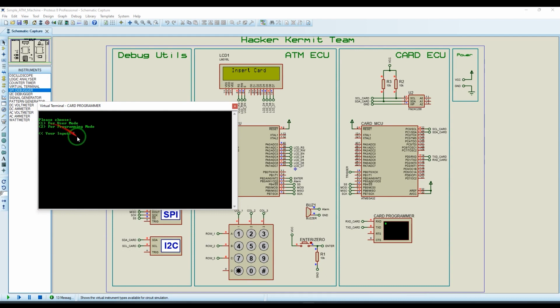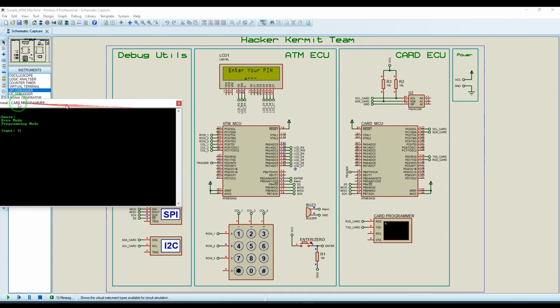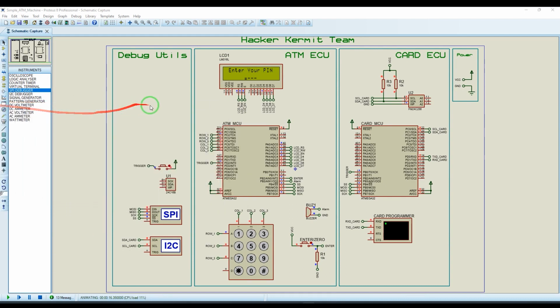We already have data, so I'll use user mode. Now we have our card. The PIN code for this account is 4606. Long press to enter. Now it's verifying, retrieving our data. Okay, now we can choose an amount.